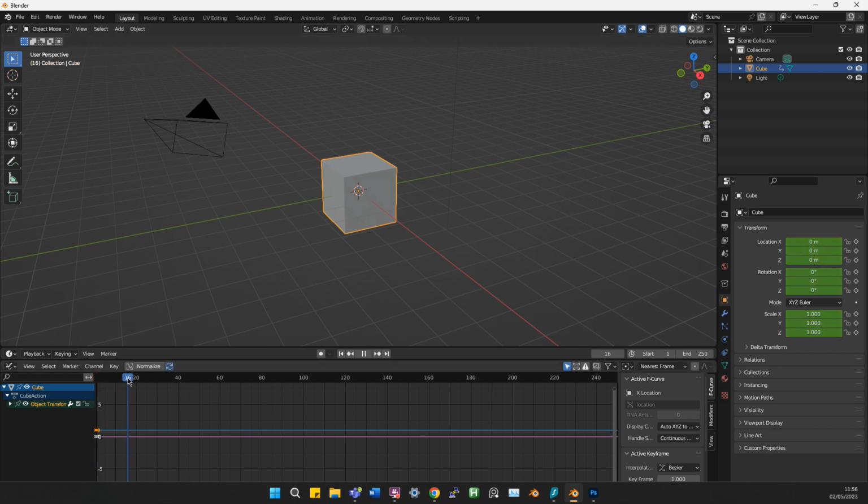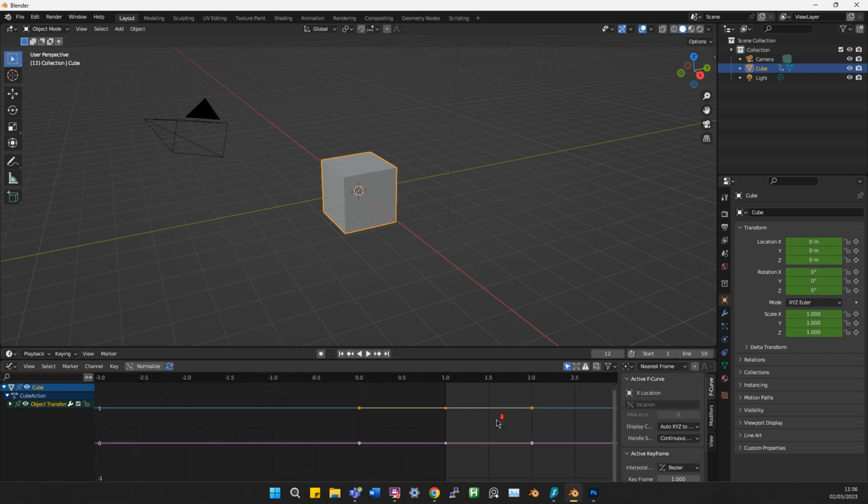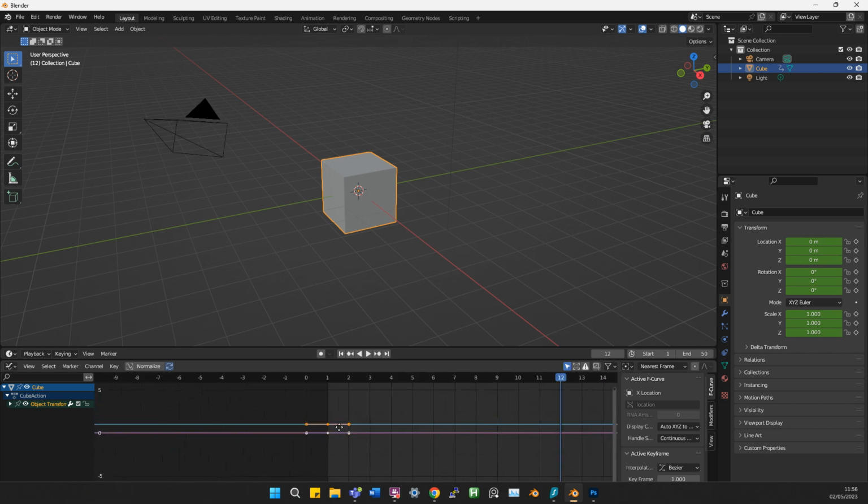If I was to go through to frame 12, like so, in fact, let me just change this a little bit. I want the end to be, let's say, 50. There we go. And if I press Home on the keyboard, that will frame everything that I've got going on at the moment, which is quite useful.